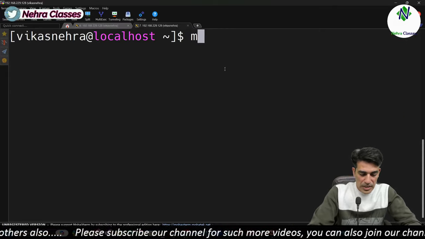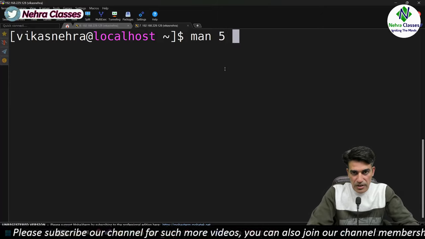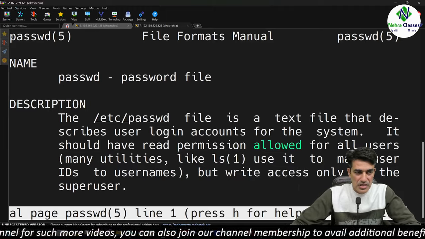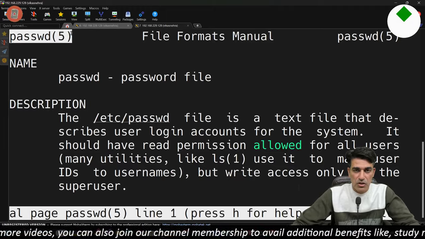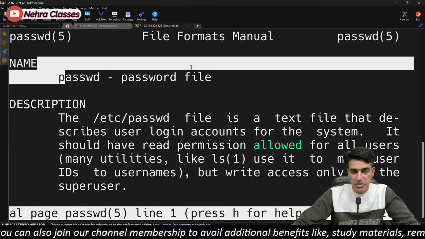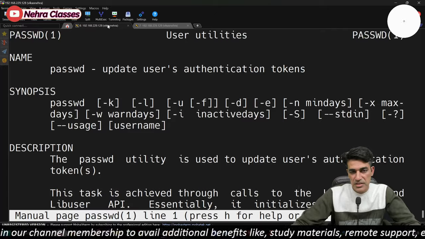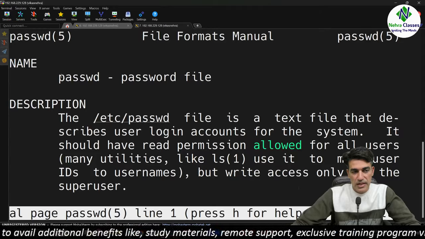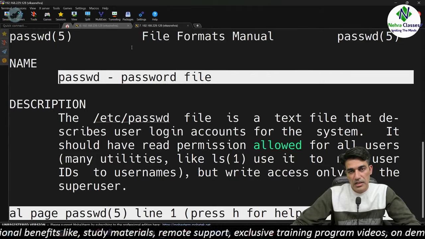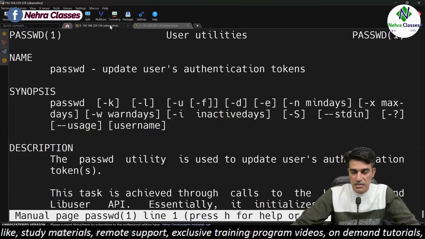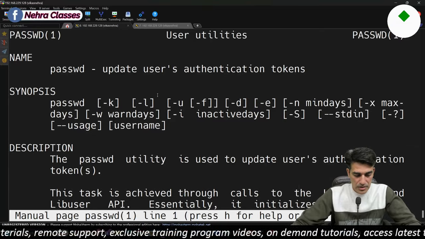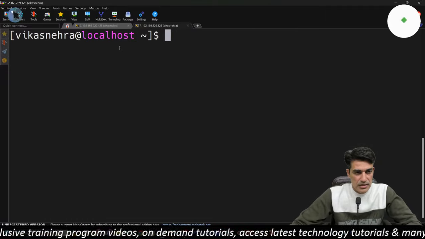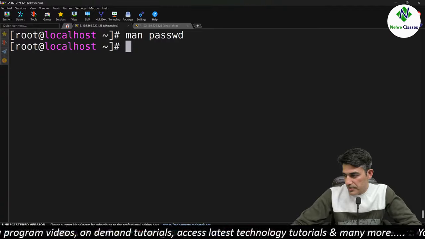But what happens if I write here man 5 passwd? It means this time we are opening the fifth section of the manual and it represents the password file. Both are different. This is the command and this is the file. So that's why the manuals are divided into sections. I hope you might be getting it. Okay.